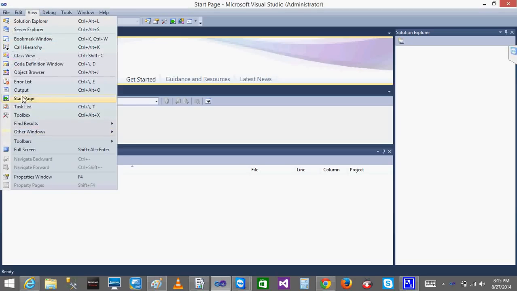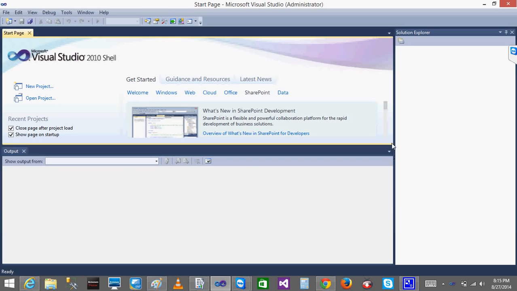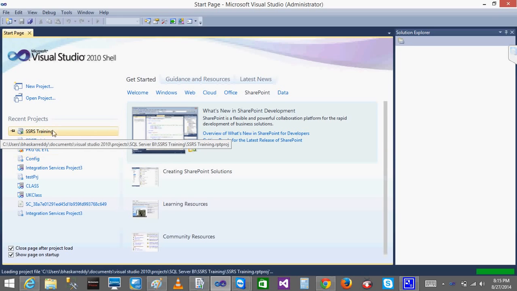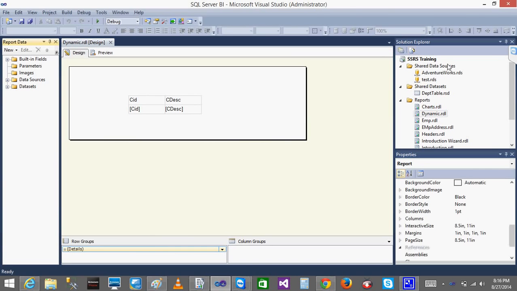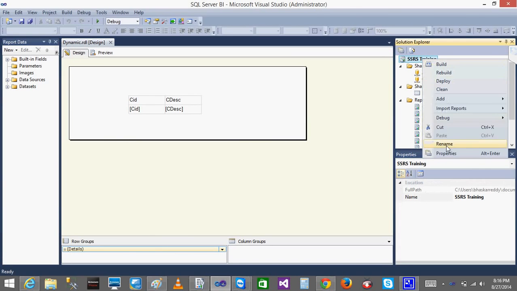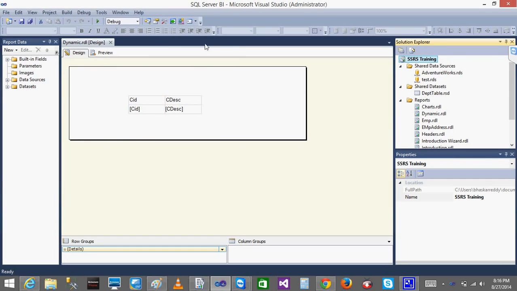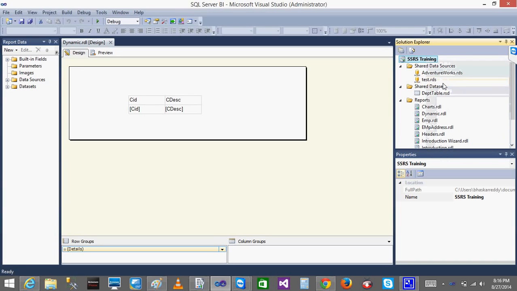View, start page. SSRS training. Now right click on this, see the properties whether it's saved or not. Okay, it got saved. Now I'll deploy. Right click on this, deploy.